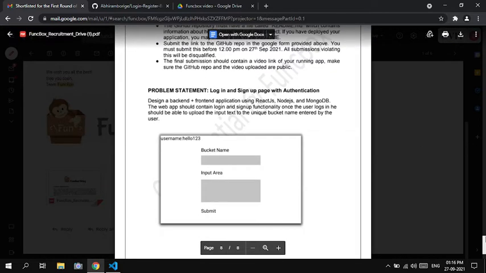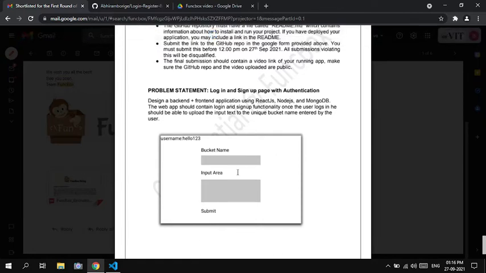Authentication in the sense the input has to be checked with the data that is present in the database, and if the user is logged in, it has to show the username, and also it has to give the input area for entering the bucket name. That is the content that is to be stored in the bucket, and by submitting that, the information will be stored in the corresponding user's database. So let us dive into the code.